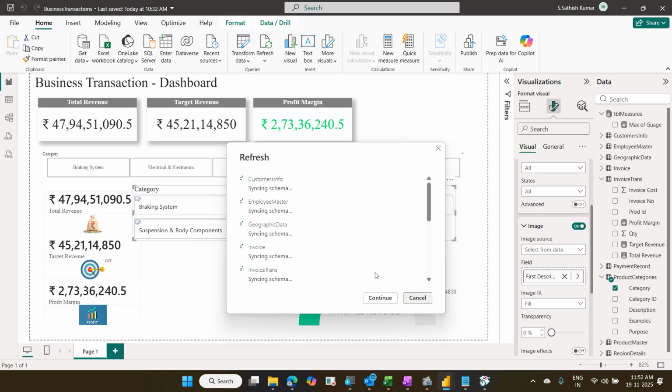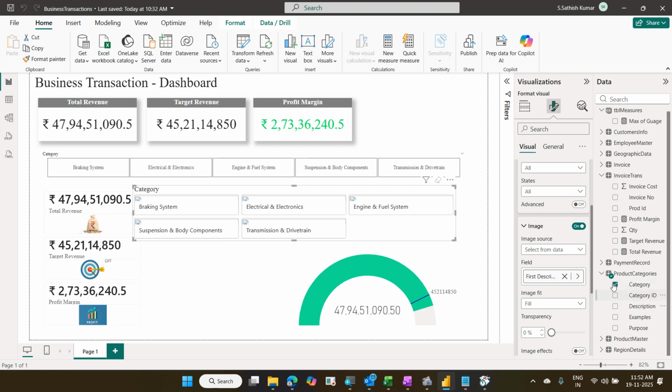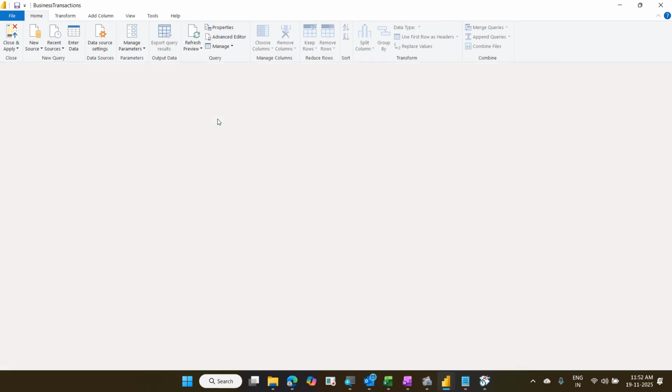I have deleted that measure table. That measure table is a problem for me. There was a dummy table called measure table, which I moved. That's why it's showing an error for me.